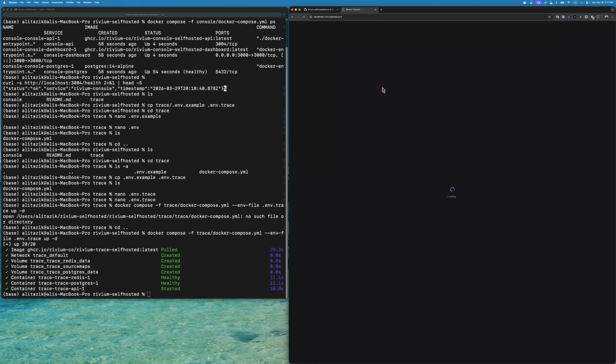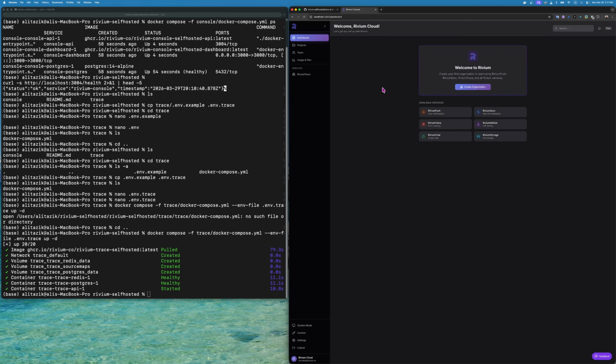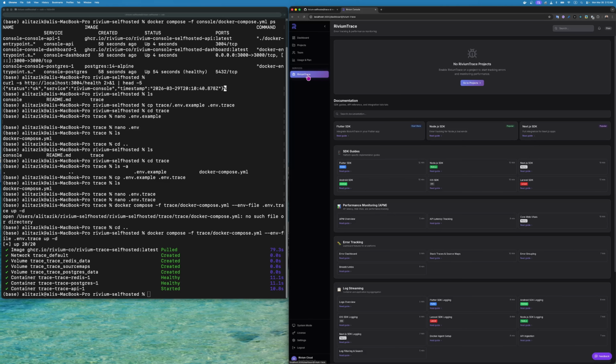Pulling the Trace API, Postgres, and Redis, everything's up. Let's go see it in the dashboard. Back in the console, click Rivium Trace in the sidebar. There we go. It found the Trace backend. It is waiting for the first error. Make an organization, then a project.